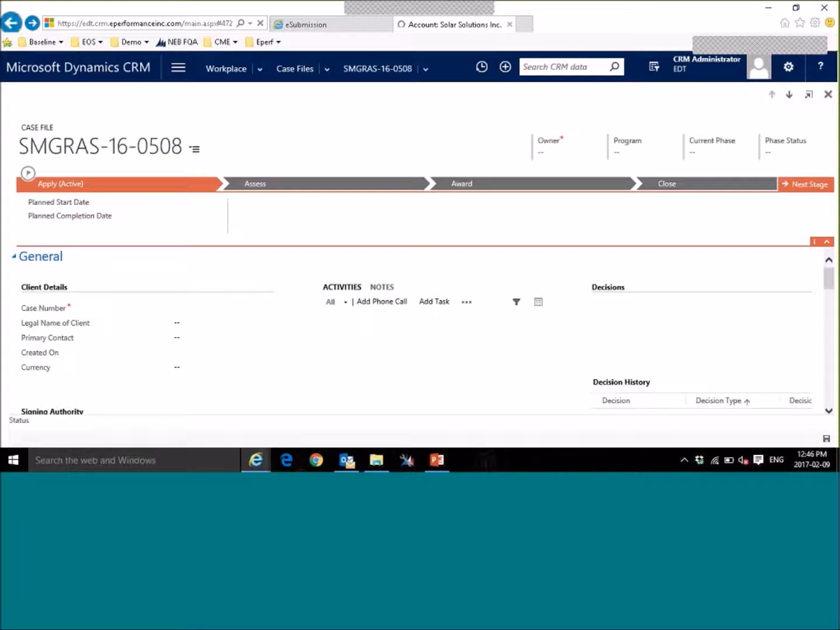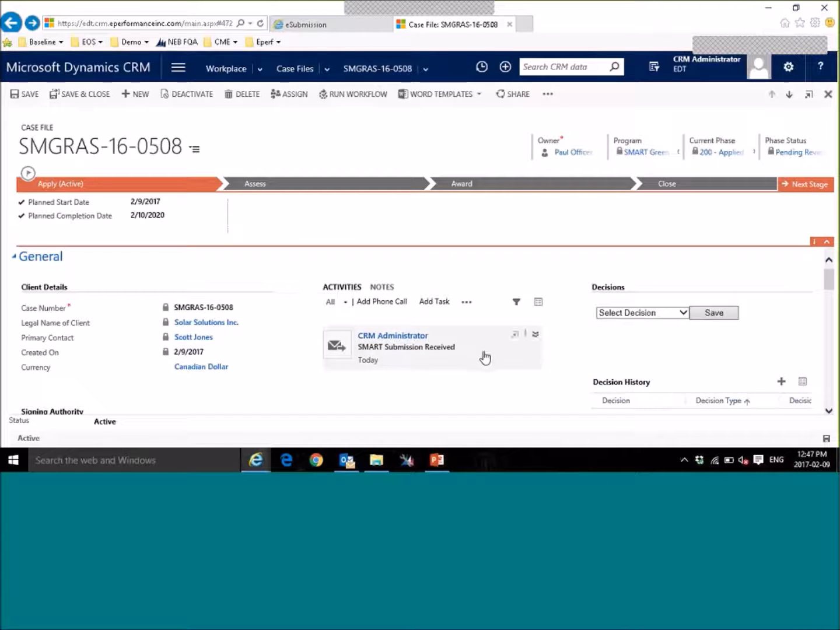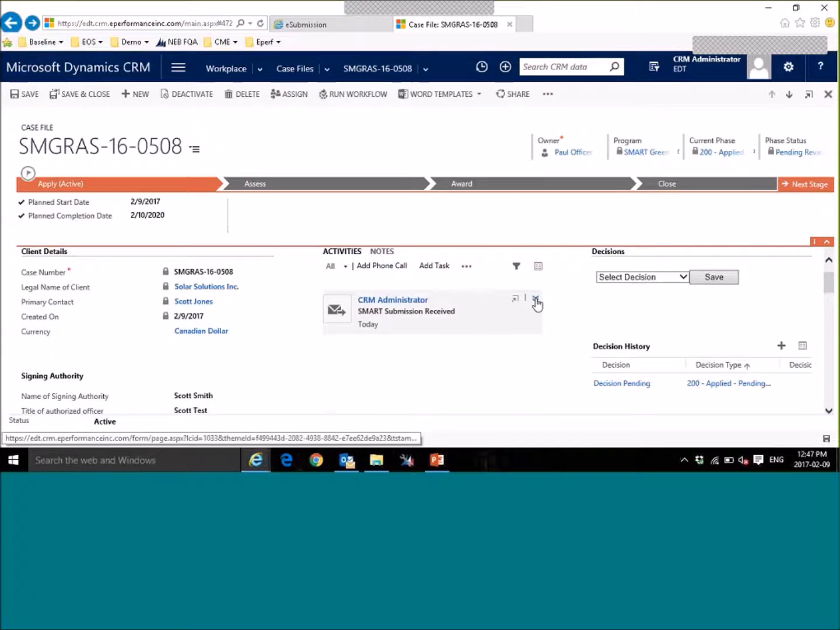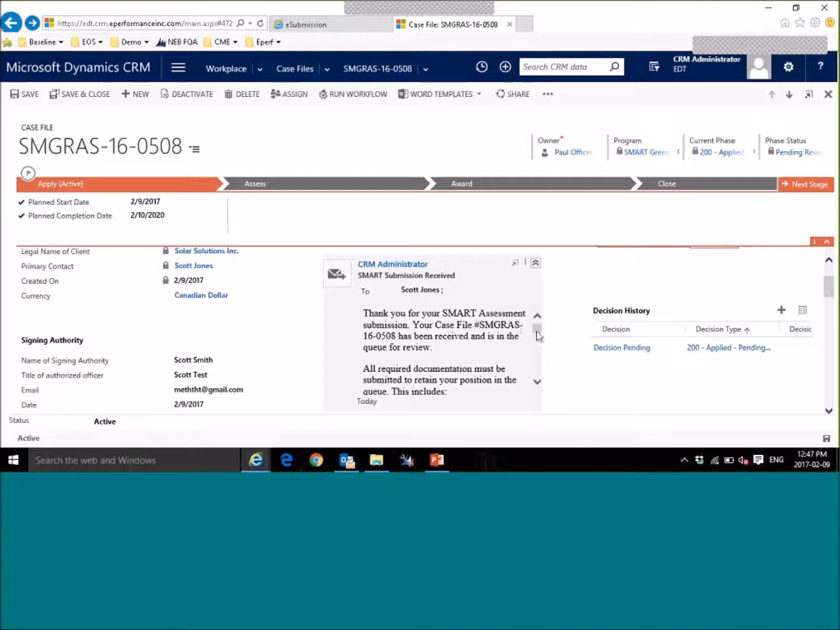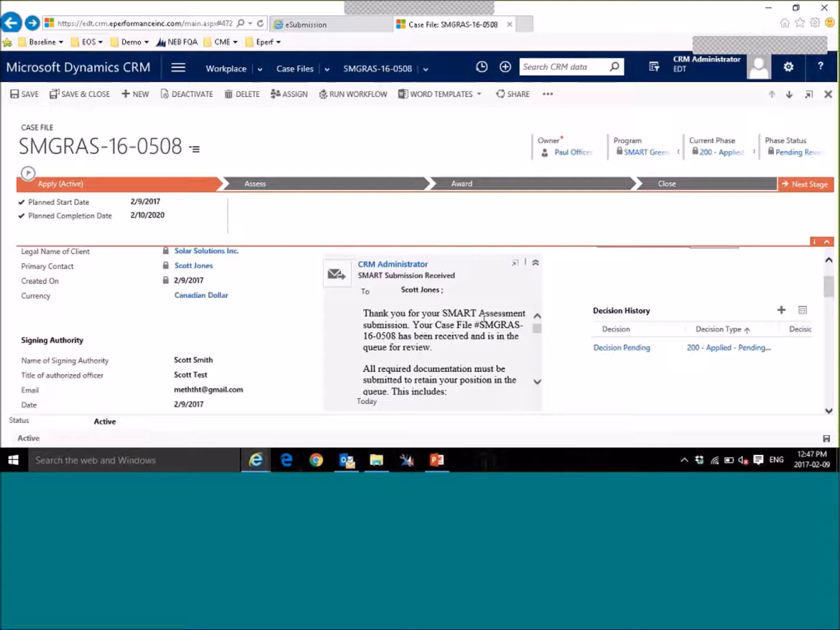So moving back to the case file, we can see that on the left-hand side here is the information from the application. In the center pane is the activities that we were just talking about. So if I expand this a little bit, we can see an example of the email that Scott Jones received. It says, thank you for your SMART assessment submission. Your case file number is the number associated to the case file, and then has been received in a queue for review.